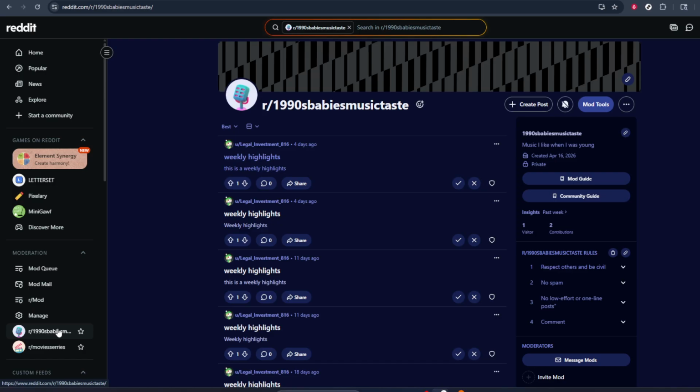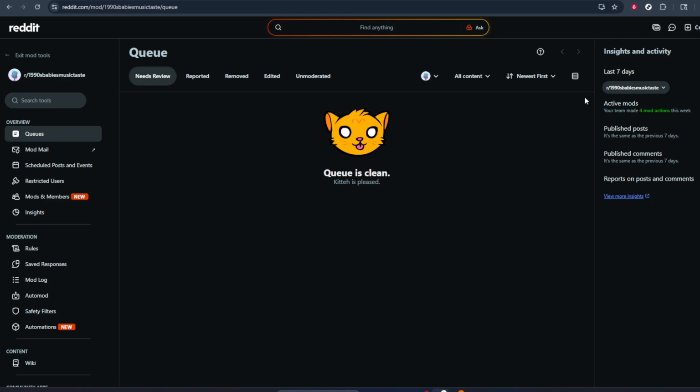First, start by opening your community. Make sure you're logged into the Reddit account that has moderator permissions for that community. Without moderator access, you won't be able to see the tools needed to make this change. Once you're logged in, navigate to your community's main page, where you can see the posts, the sidebar, and the community banner if you have one.